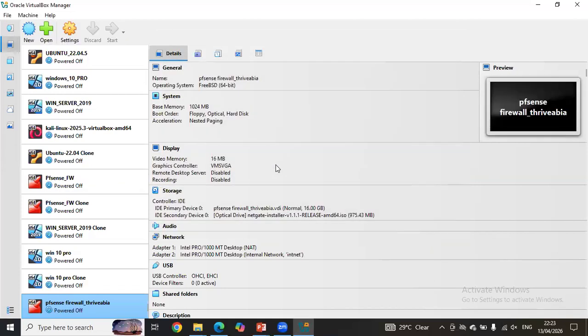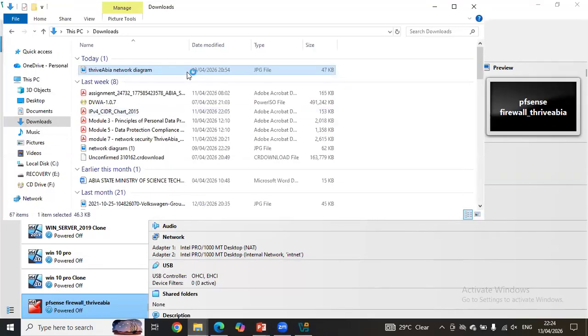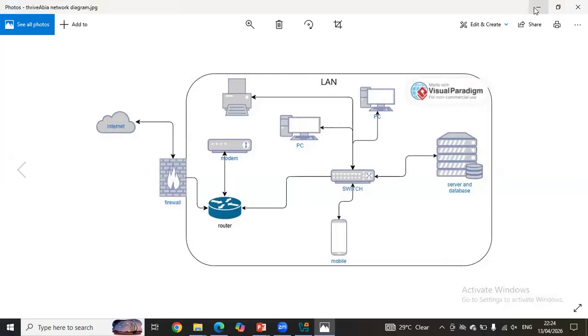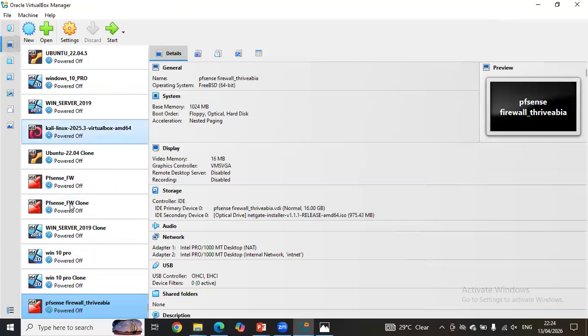So before we start the firewall running, we need to set some of our machines to be on the LAN network. Remember from our diagram, we had a LAN network and then we connected machines on it, right? So let's connect some of our virtual machines on our LAN network. Of course, automatically your firewall will be on the LAN as well. And then pfSense will create your router, your switch and everything for you.